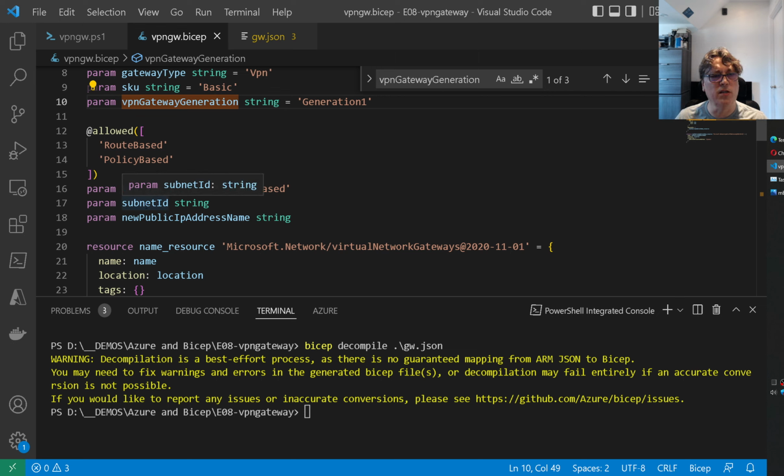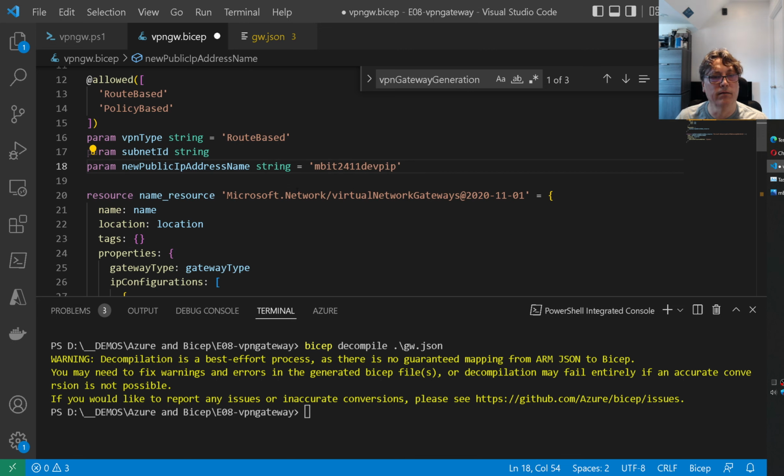Let's see what we have more. We have a subnet ID we need to specify. And we need to specify the parameter for the public IP address name. And I think we also had that at some point. I called it mbit 2411 dev public IP, called like that. We will make this a little bit nicer in a minute, but for now, a subnet ID.